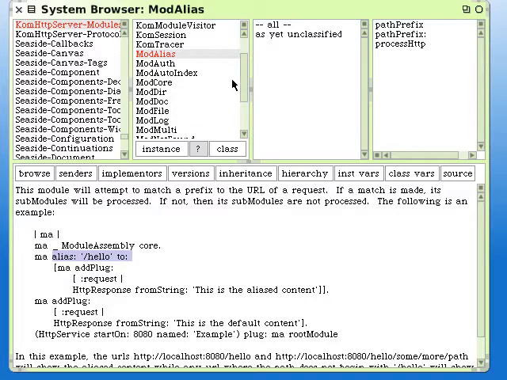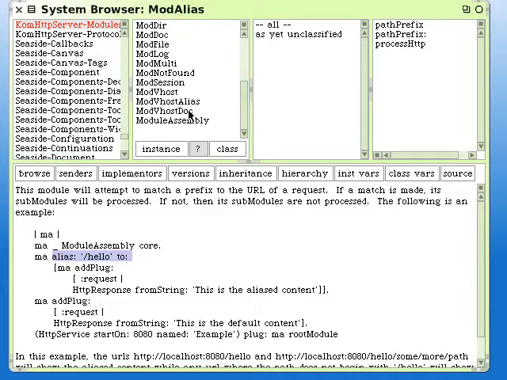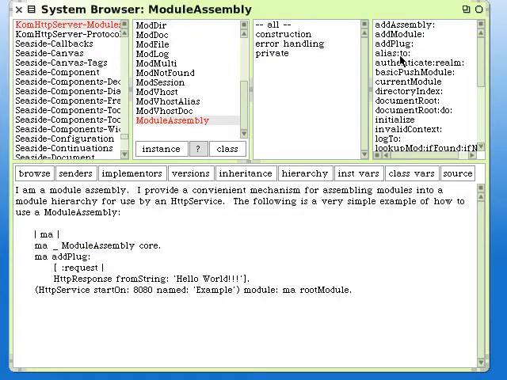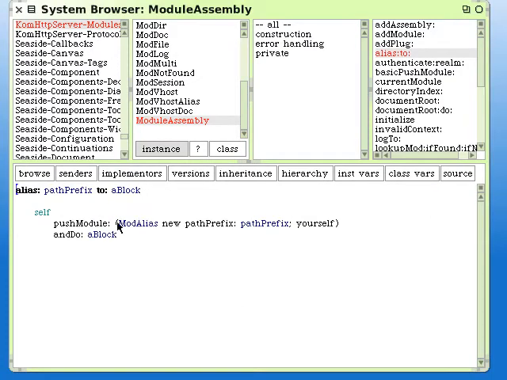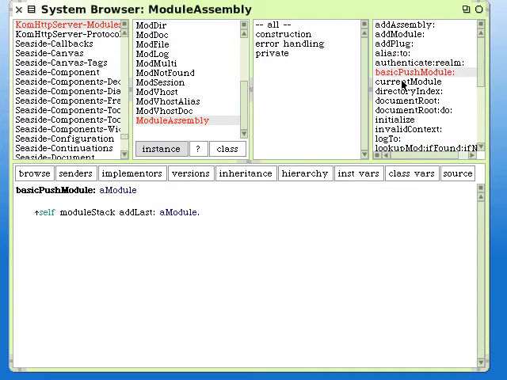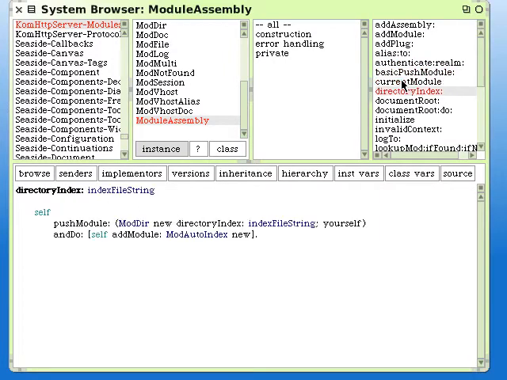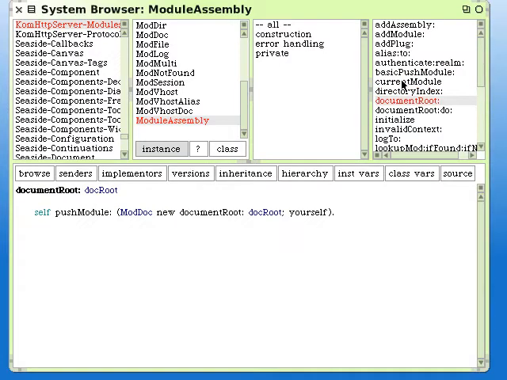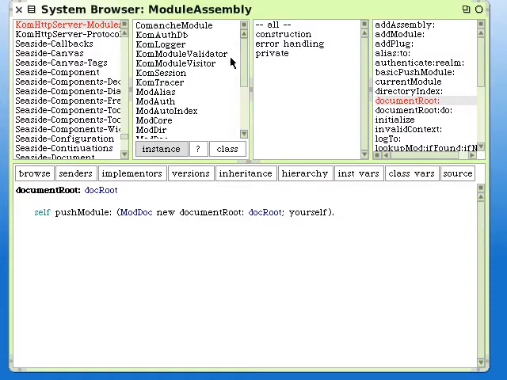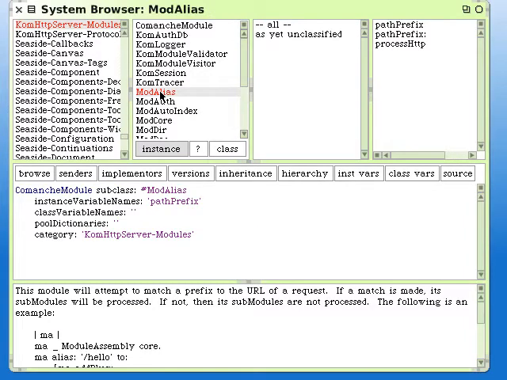So if you actually go to module assembly, you'll see that the alias2 selector, which we just used, is creating a new mod alias. So you can see how module assembly is kind of the center point for using all these different modules. It contains the selectors that will initialize them. Mod doc new, I think there I just rolled through a couple of examples where you saw those selectors creating new instances. So back to mod alias.